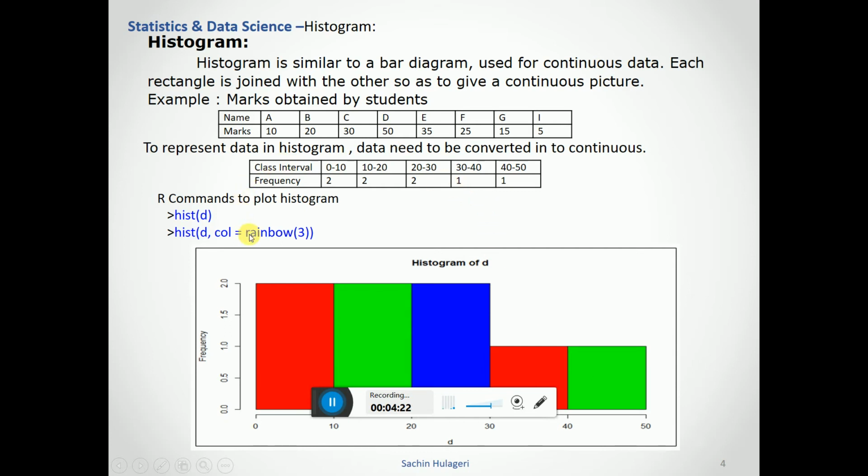But when we pass the data set with the individual marks obtained, the histogram automatically calculates the frequency and draws the picture according to that.